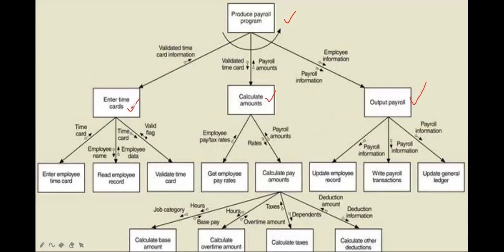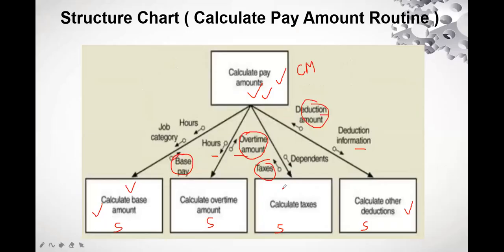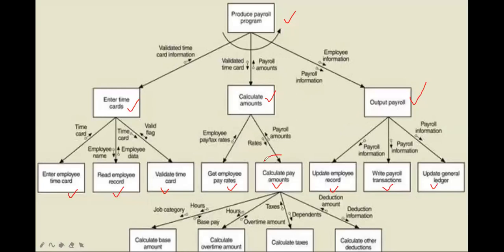Now further, enter time cards has been divided into three: enter employee time card, read employee record, validate time card. For calculation of amounts, it has get employee pay rates, calculate pay amounts. Then output payroll is further divided into update employee record, write payroll transactions, update general ledger. And finally, calculate pay amount is further divided into these, which I have shown you in the earlier section. So earlier, we have done only this particular part.